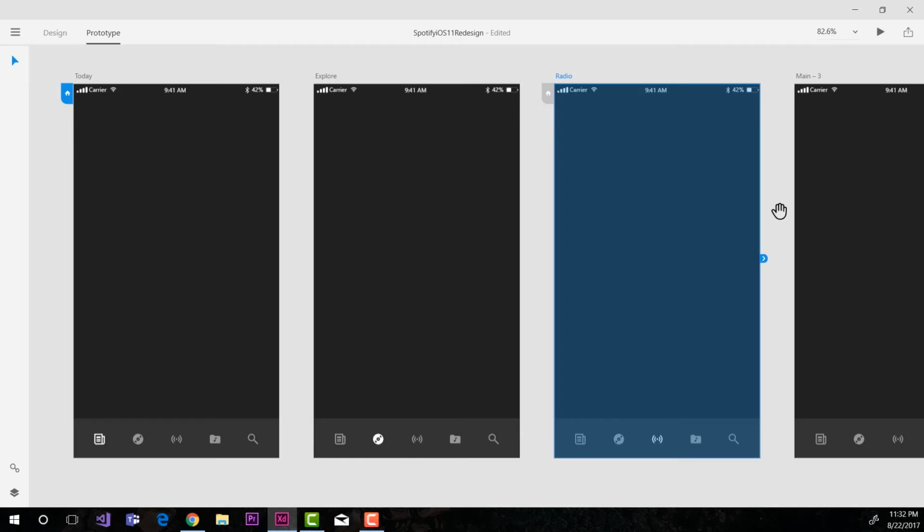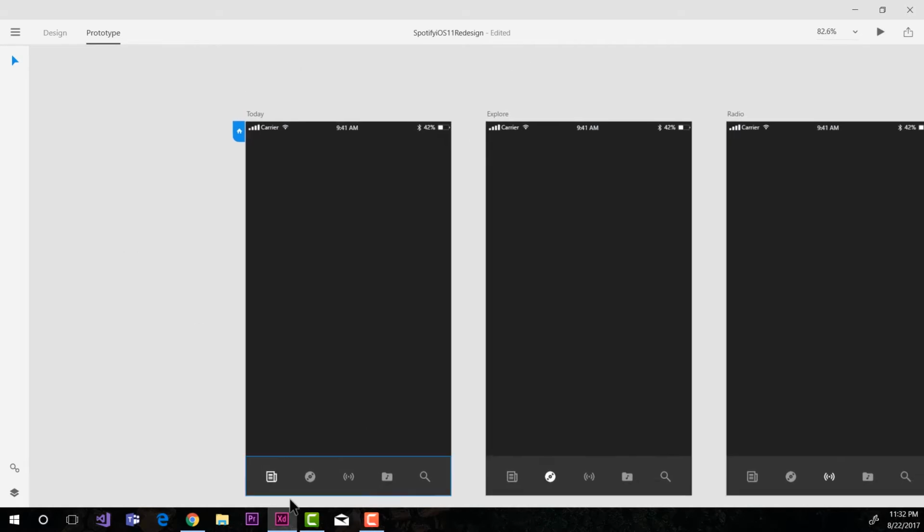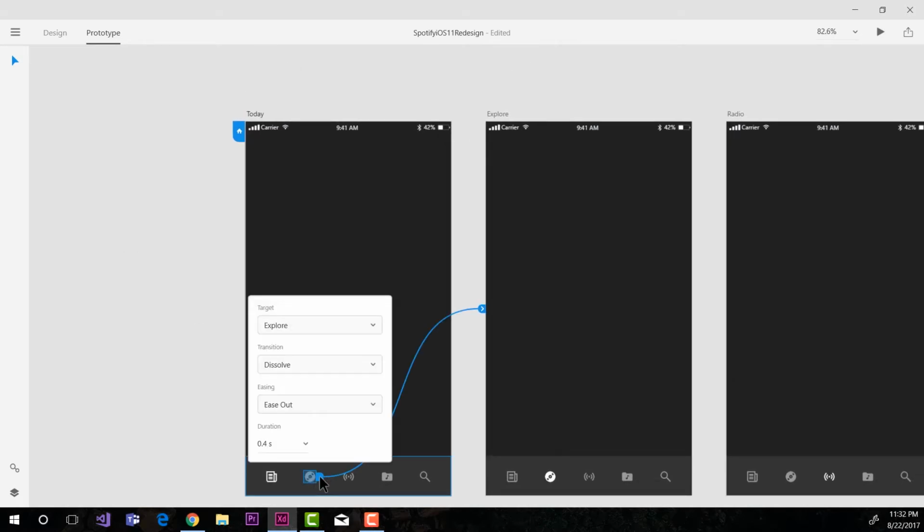This is going to be library. And this one is just going to be search. So there we have it. Now we have to head back here, and the navigation has already been set.